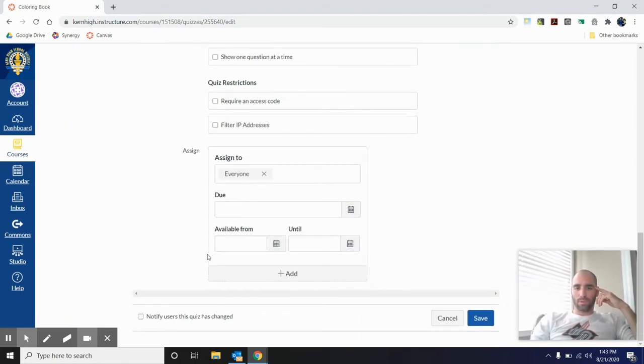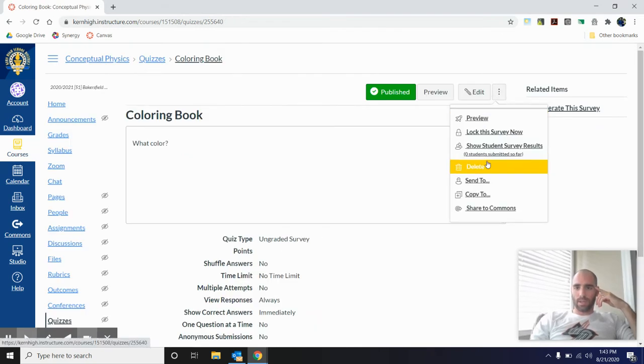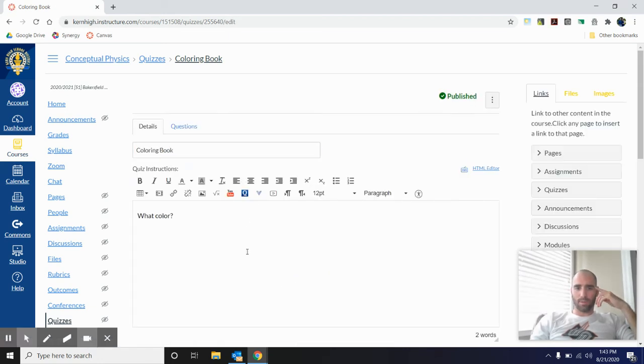I am going to save that. And because this was an ungraded survey, notice that when I slide here, there are no longer any rubrics to assess. So I'm going to come back in, because this was just something that I was playing around with this morning.